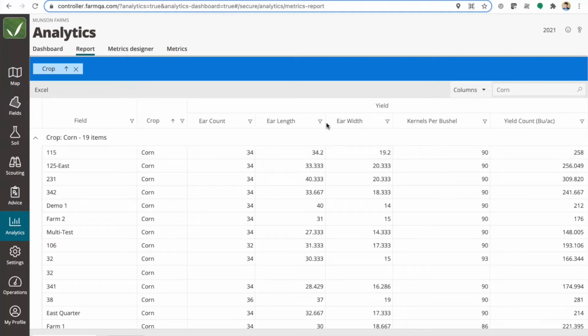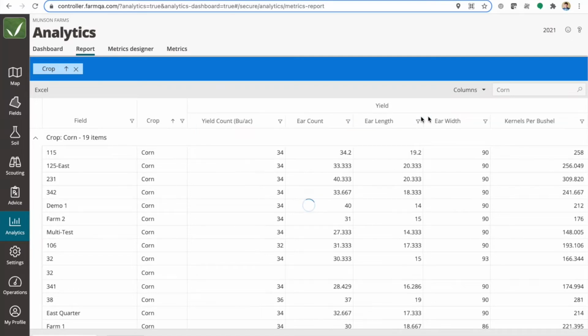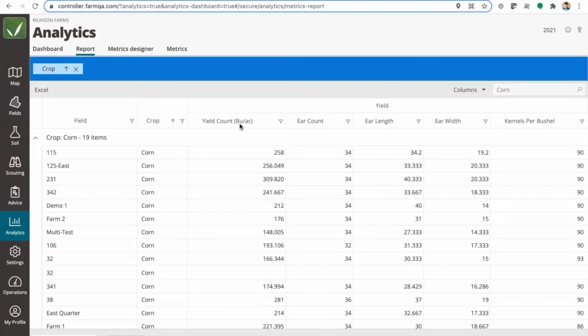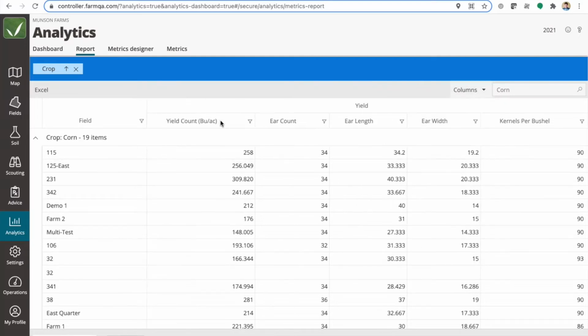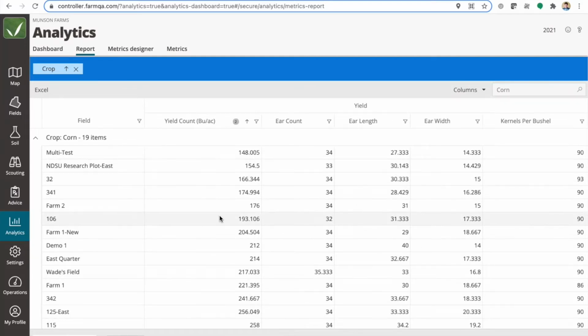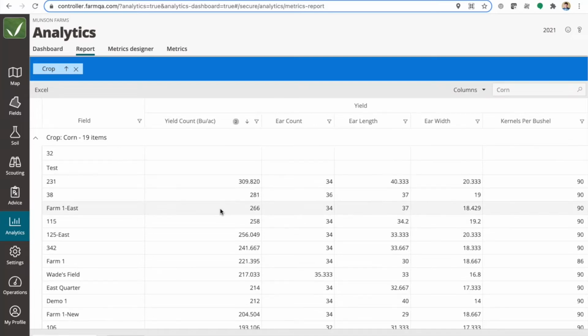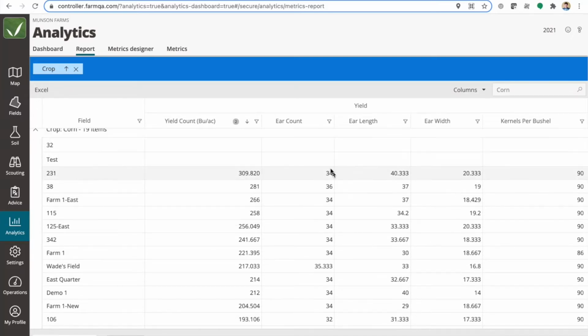We see all the inputs that I entered in for each of my fields, my ear counts, my lengths, widths, and then I'm going to actually drag my actual output here, the yield count in the end. I want to see that here on the left-hand side. So I can be dragging that around to see yield count. And now what I can do is, I'm actually going to turn off the crop really quick. What I can do is I can sort this to see which fields have the highest yield, the lowest yields, etc.